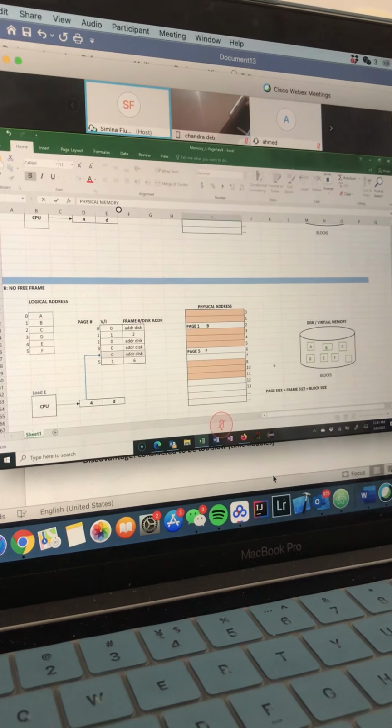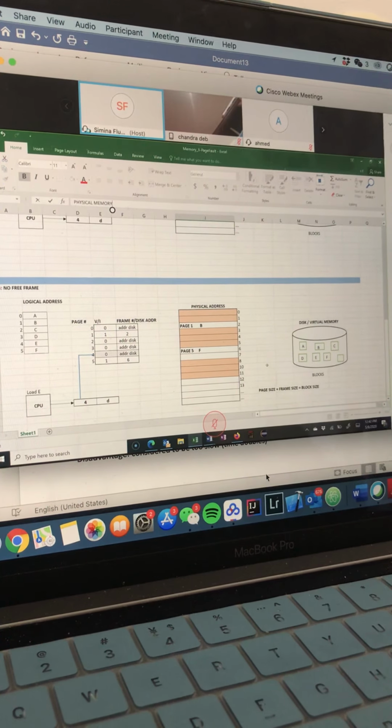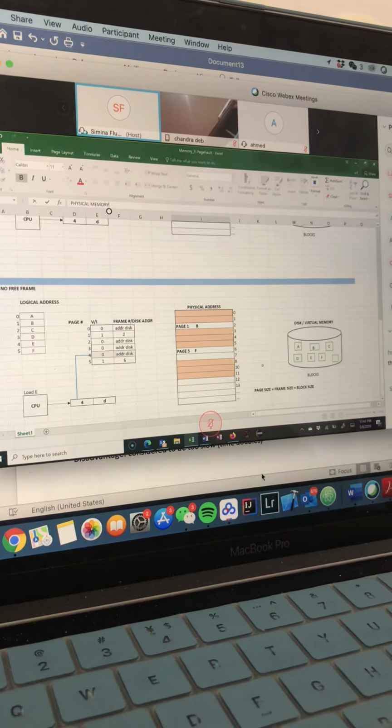Now, based on these situations of having a process with a limited number of frames that it can use, or not having a limit on the number of frames that it can use, we have different types of allocations. We have local allocation and global allocation. Local allocation means that if you need to replace a frame... Okay, now let me explain first what replace means.